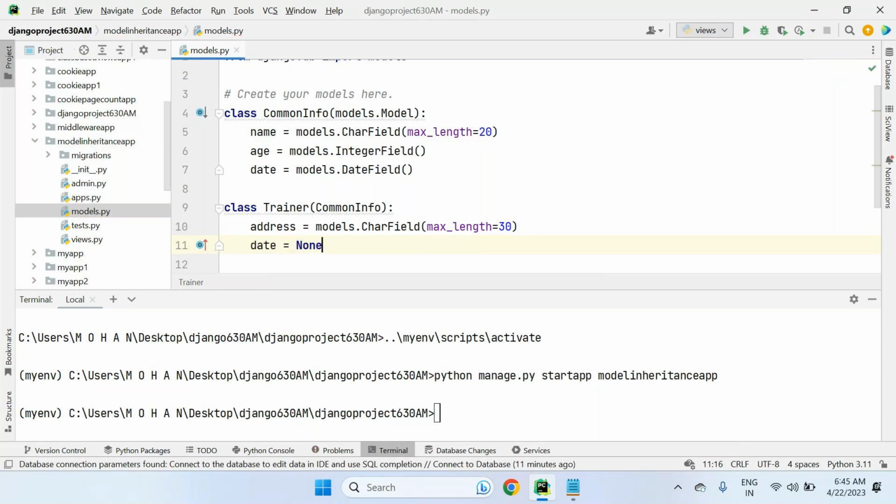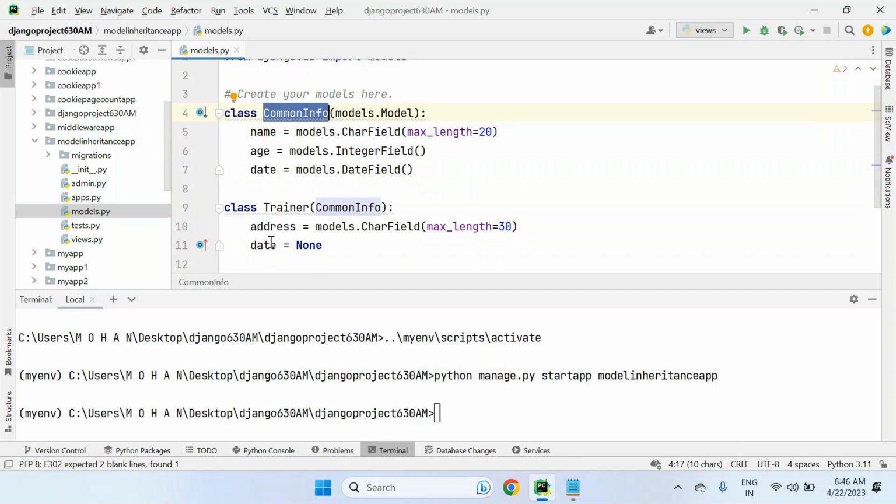None means what? The trainer model is collecting the common fields from the base model, CommonInfo. But while collecting, the trainer model doesn't want to include date. So that's why it is making it None. So right now the trainer model will have the fields what? Name, age, address. That's it. Date is there in the parent model class, but the trainer model doesn't want to include date.